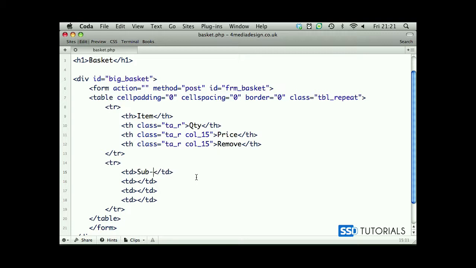So first will be subtotal and colon. Then we actually need to remove one because we will be using a colspan for the first one. Colspan 2, which means merge first two cells. In this case, we've got 2 here and obviously 2 separate, which gives us 4 as we have right at the top here.